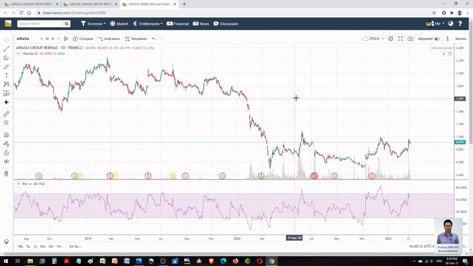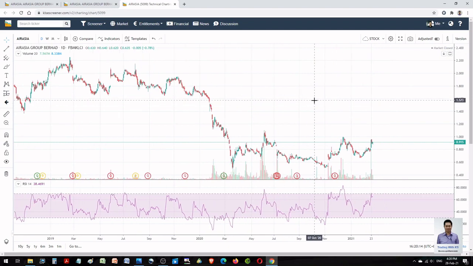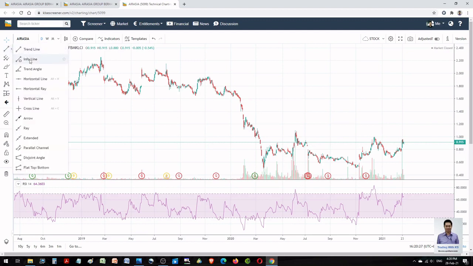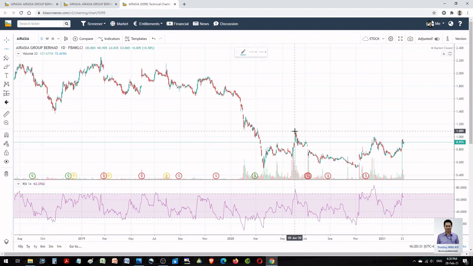So how to draw the trend line and support resistance line. Let's say we want to draw a resistance line. The price comes up, gets rejected, and bounces down. So this is a resistance. We come here, look at the line tool, look at horizontal line, or you press Alt H. Click the horizontal line, click here.